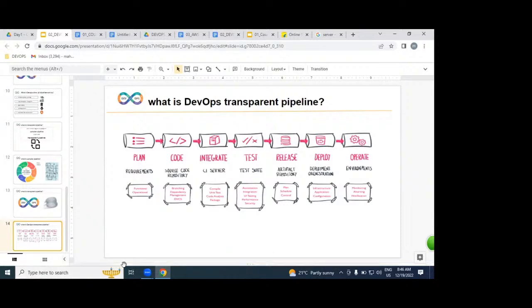In this DevOps transparent pipeline, we have several stages and phases: plan, code, integration, testing, release, deploy, operation. In this DevOps process, our roles and responsibilities start from where? Dev environment. Ends where? Operations. That means our roles and responsibilities are in the dev environment, integration, testing, release, deploy, and operations.